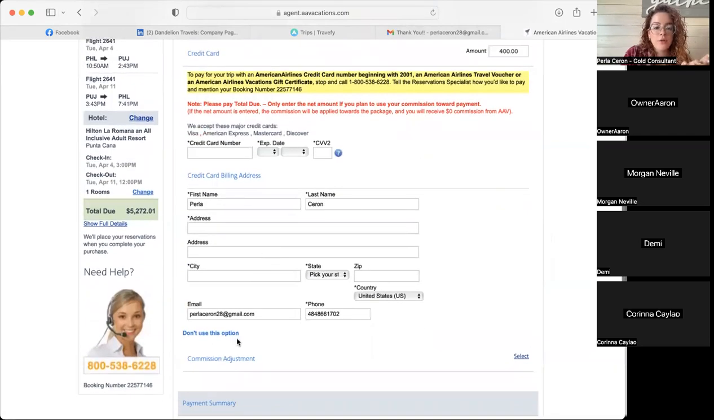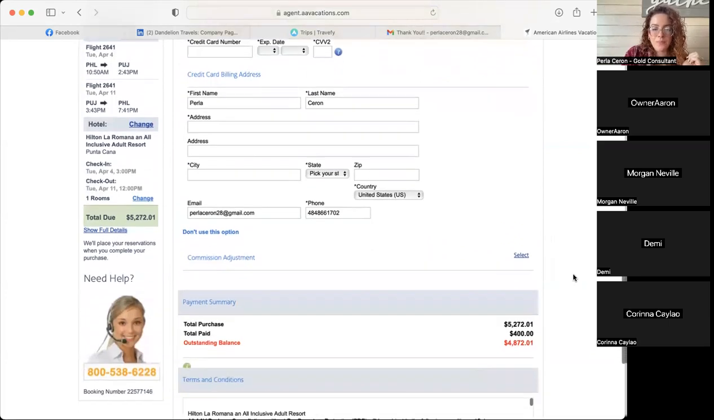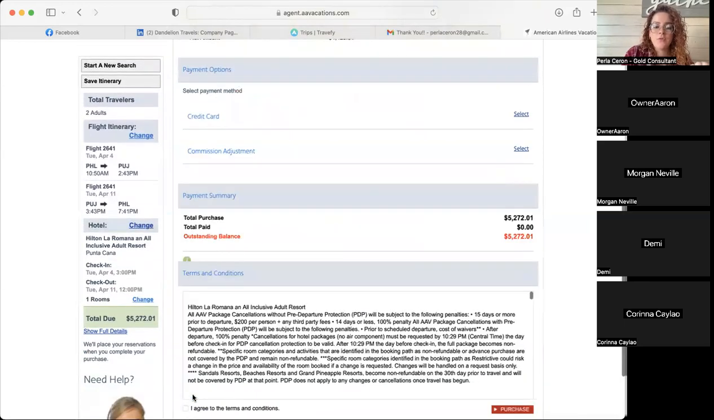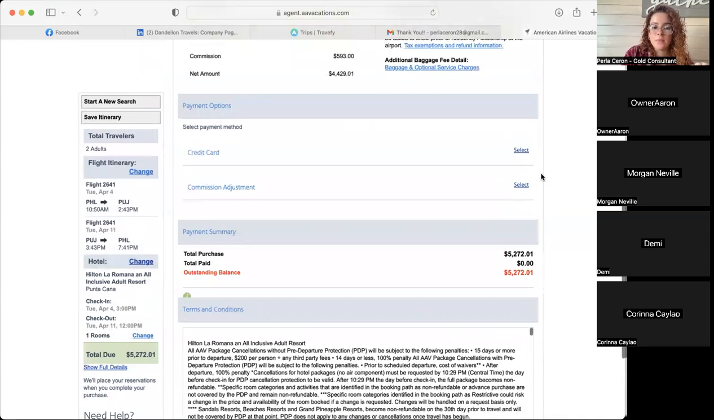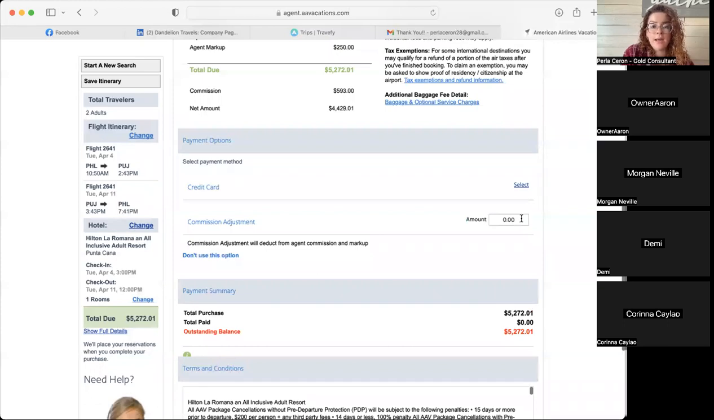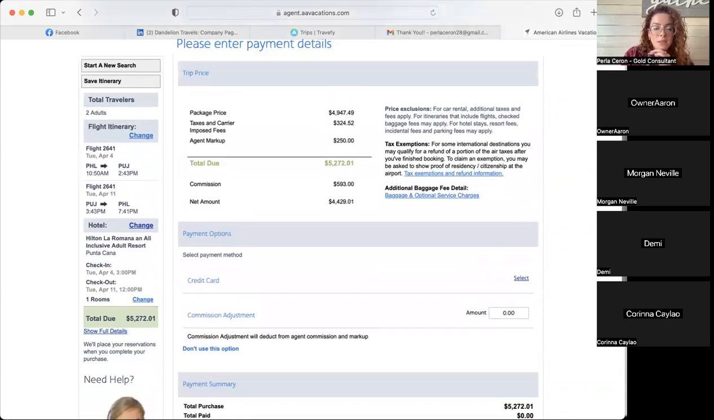Then you can enter your card information, okay? And billing information here. Payment summary, it'll then tell you, Corinna, just as I mentioned, if you're applying the commission for your own travel, then you would just hit select commission adjustment. Let's say this is a trip for my husband and I'm going to put the total amount here and it's going to apply it to my balance. That's all.